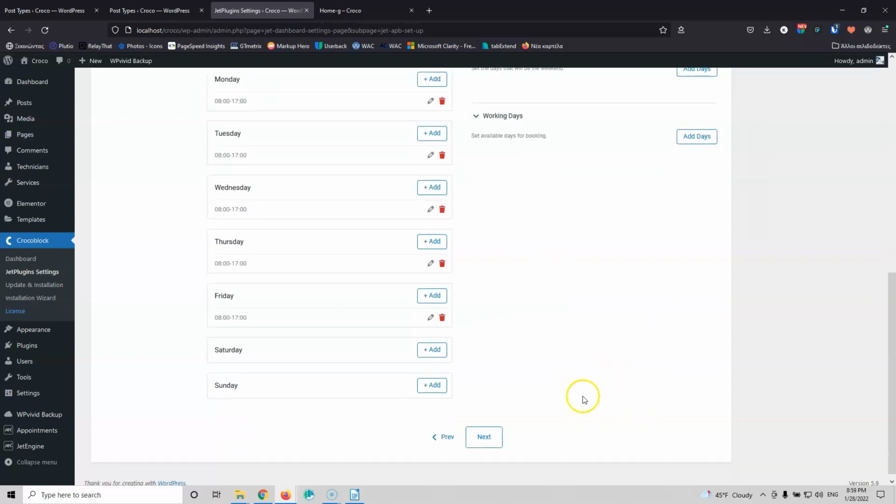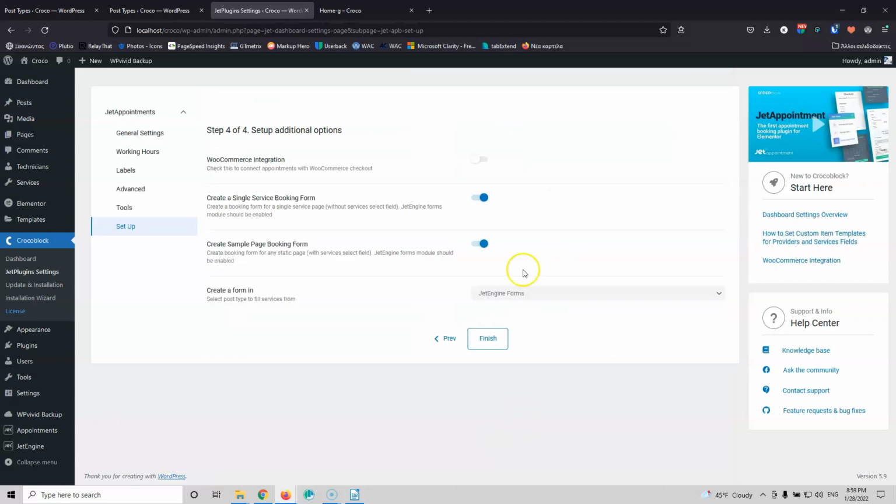Okay, we're going to go into the next now. And now we have the final step. This is the WooCommerce integration, so it will accept the payments that WooCommerce can integrate with. So as you can see, we have multiple ways to be paid. And then here it says to create the single service booking form and the sample page booking form.